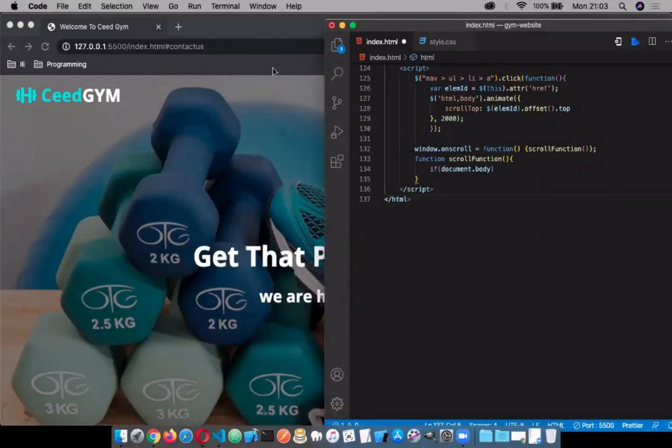So the Windows object we called initially was for the entire web browser, and it has the onscroll property that is telling us the moment we start scrolling with the browser, we want this function to be executed. And the function is called scrollFunction. You can call it whatever you want.